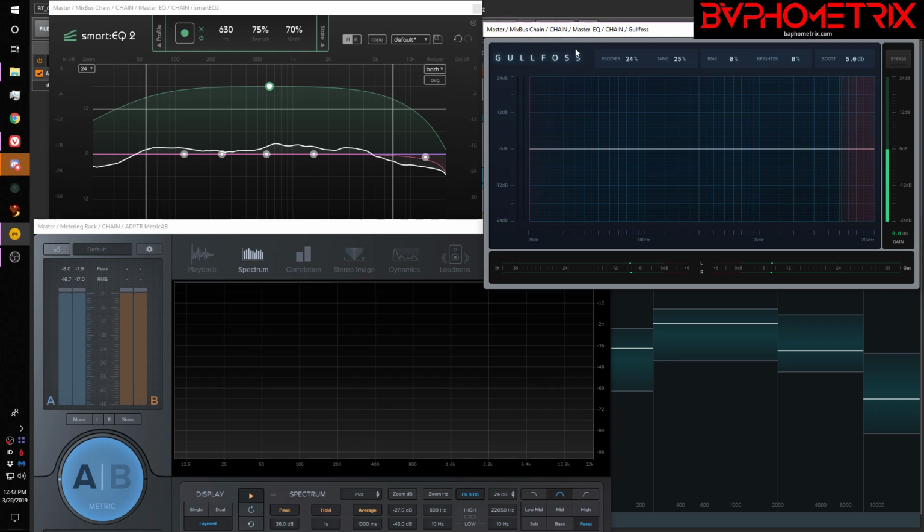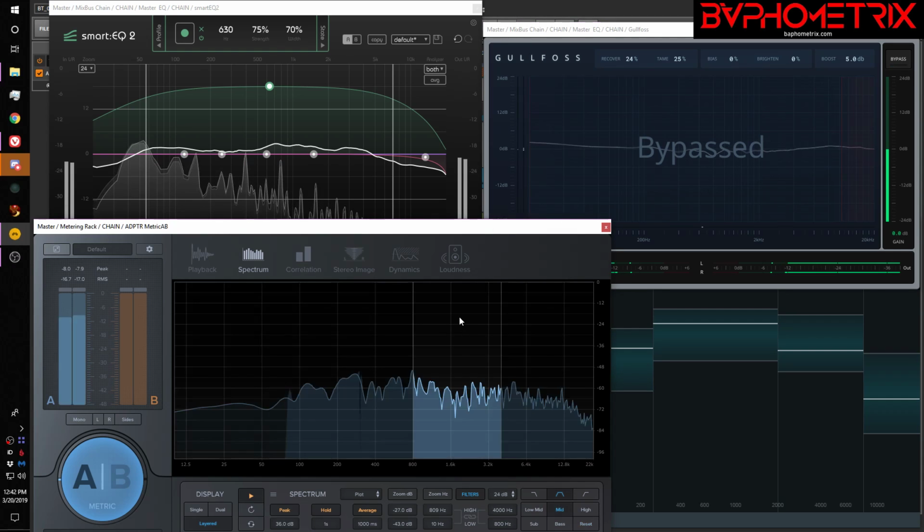So let's go a few more things real quick. Let's do a little bit of band-specific comparison so you can hear more precisely what I've been trying to describe in the overall sound. I like Metric AB a lot for referencing tracks and also just for checking various areas of the mix because it's got some nice things going on in the filter section, as you'll see here in a second. So let's bypass Gullfoss again. Let's go to the mid-range and check that out first.